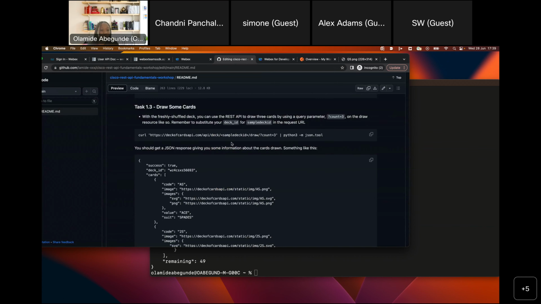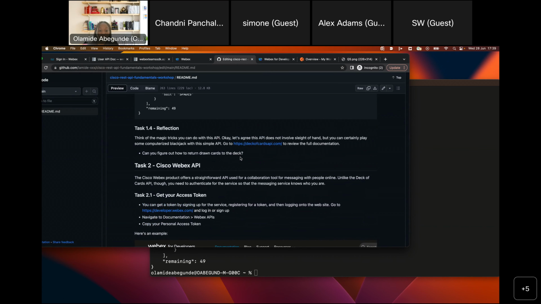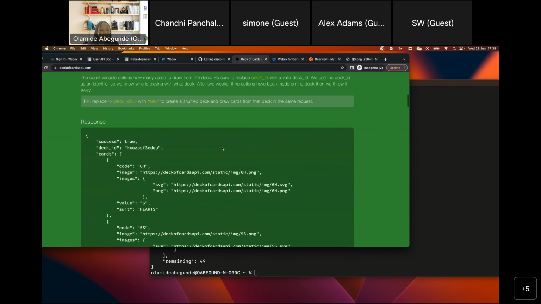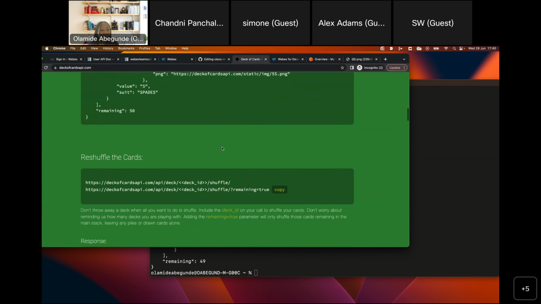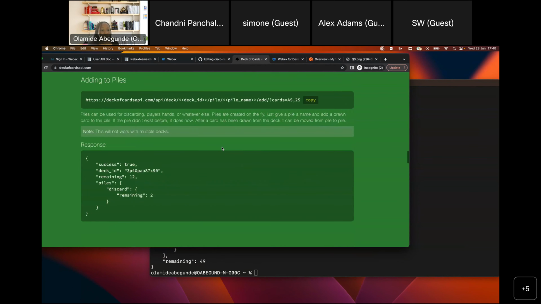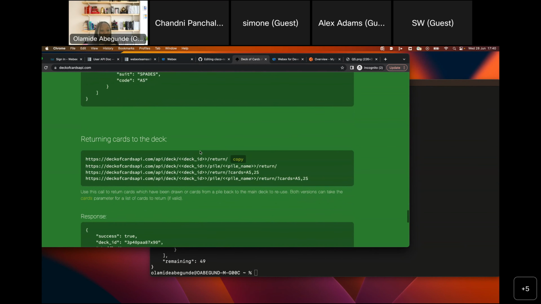Good. So now task 1.4 tells you to figure out how to return cards to the deck. And it tells you to have a look at the API at this link. So if you have a look through the API, you can see that it's been documented well. And this is how basically an API is. You would have a page that tells you what URI you need to do what. So if we scroll to the bottom of the page, we will see that there is a part that talks about returning cards to the deck.